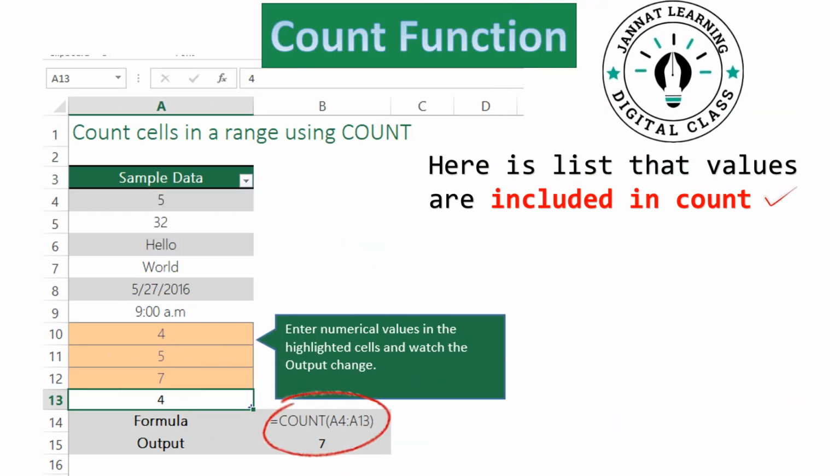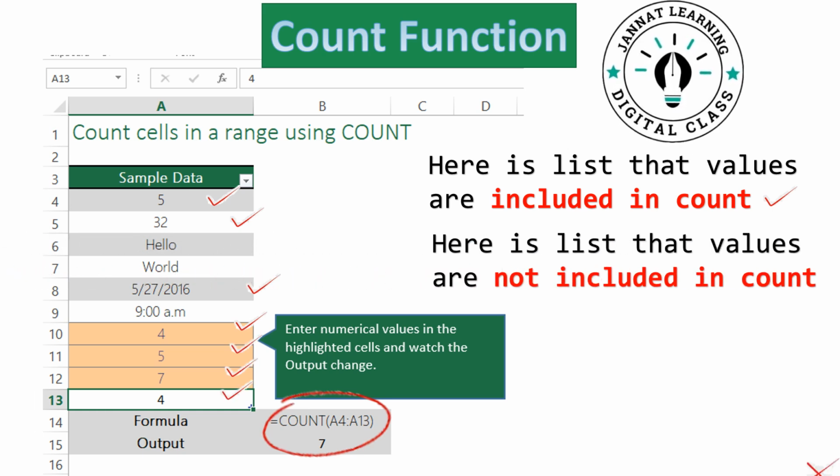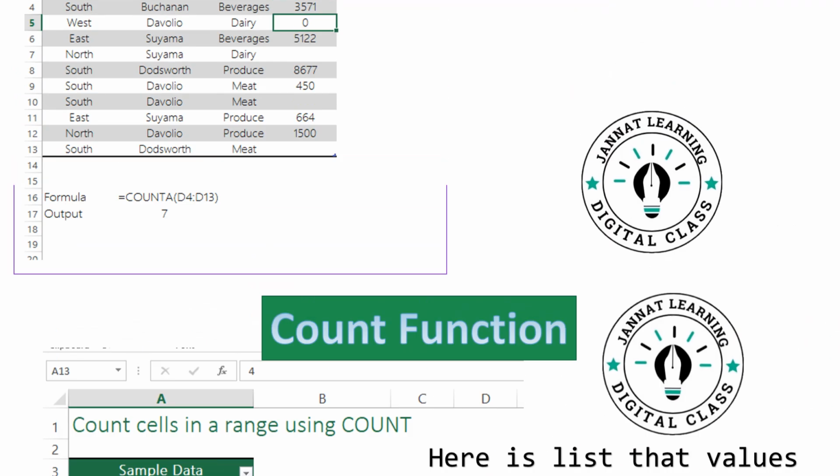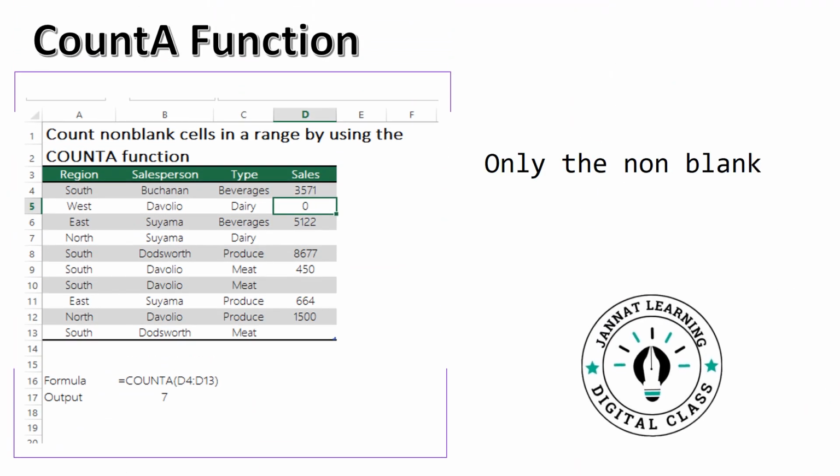Here is a list of values that are included in the COUNT function: A4, A5, then A8, that is a date value, A10, A11, 12 and A13. Here is a list of values that are not included in COUNT: A6, you see this is not numeric, A7, this is also not a number, A9, this is a time value, not a number. Only non-blank cells will be counted if there is some entry.